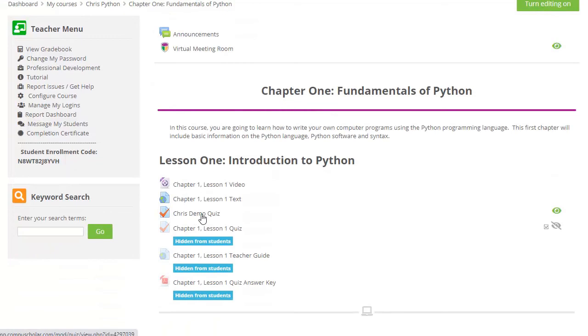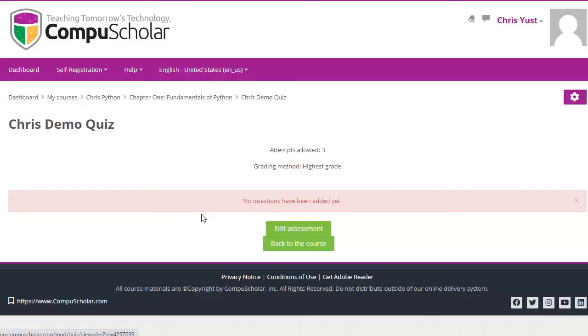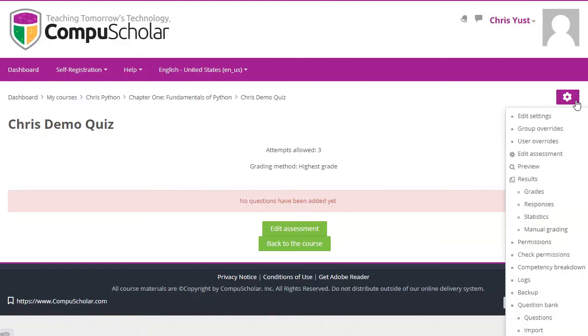Now to get back to the question management, I'm going to click on the demo quiz link again. And you can either click Edit Assessment, or if you want to change existing questions on an existing quiz, you can click on the gear icon and do the Edit Assessment link from here. So either way will get you to the same page.